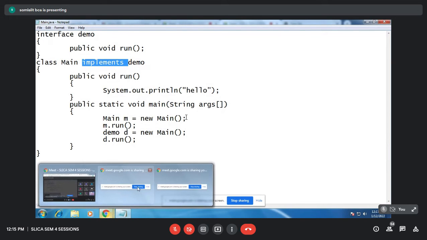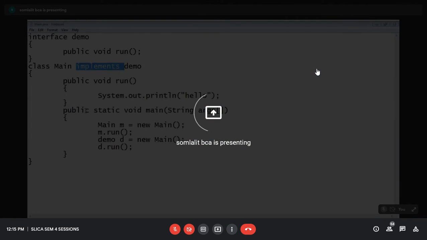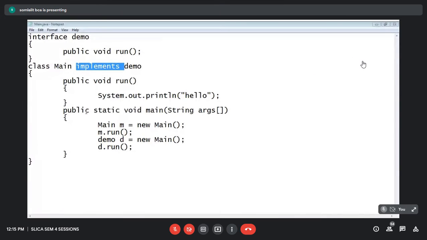Are you getting it, everyone? Up to here, did everyone understand interfaces? It's similar to your abstract class. There's no major difference between the two. The only difference is, for a class you have to extend, for an interface you have to implement. By default, in an interface, all the methods are abstract. In an abstract class, you might or might not have abstract methods.